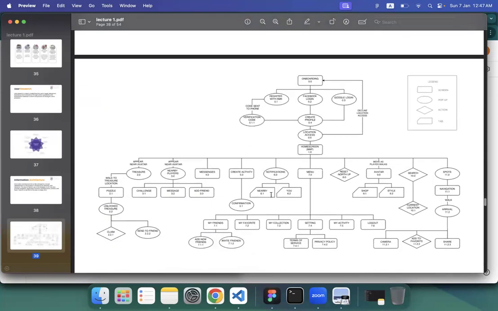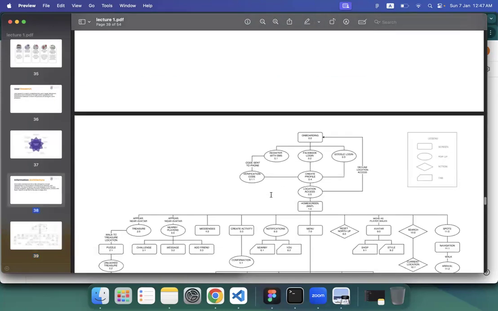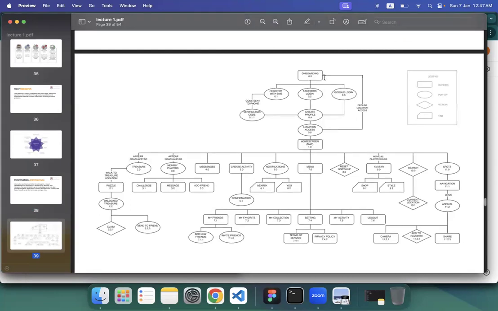This is a hierarchy, the information architecture diagram for a game actually. So starting off here, we have the onboarding process. If you see the legend, you can see what all the shapes are representing: the actions, pop-ups and screens. After onboarding, we are giving them options to register with Facebook, Google, or SMS.